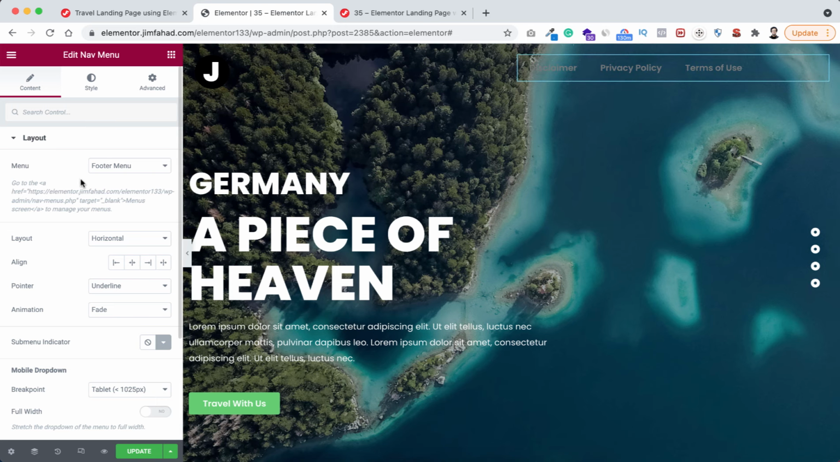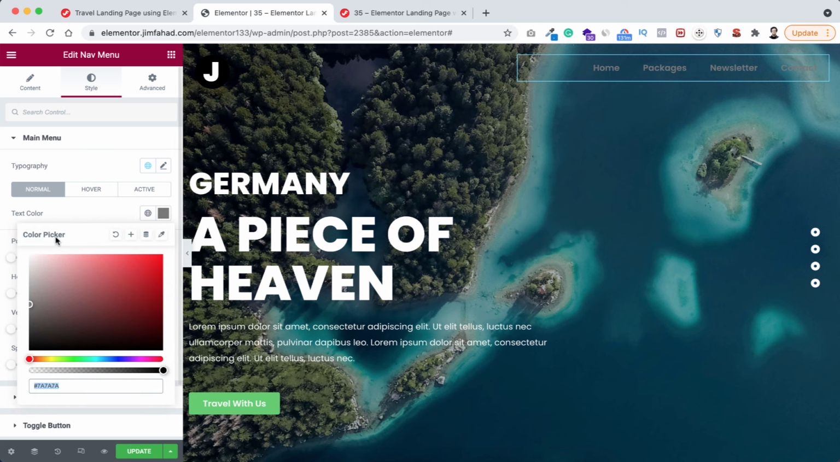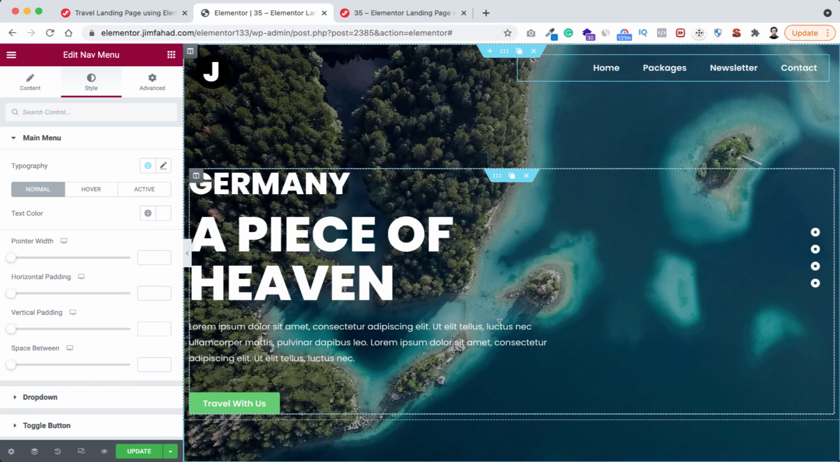Then you can select any of your menus from this list. I'm selecting my travel menu. Let's make the alignment to right. Then from under style tab, I'm just making the text color to the white color. So we're done with the layout of our landing page.